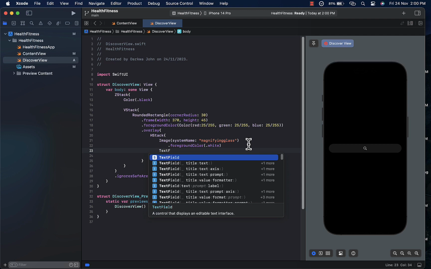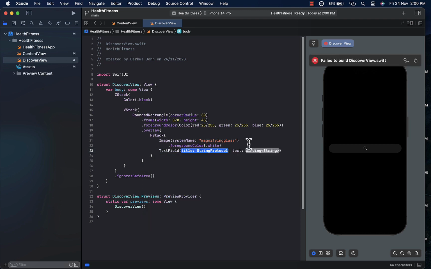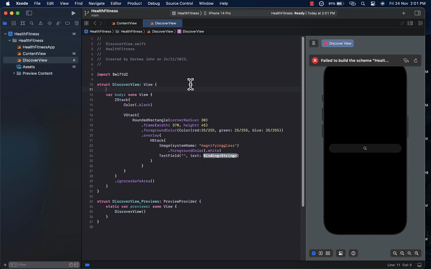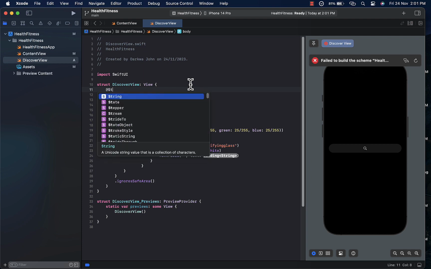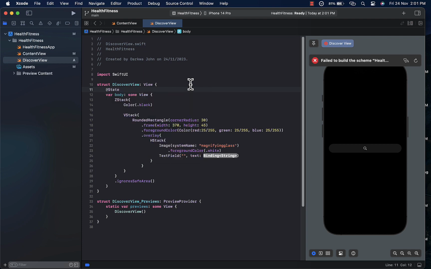Next to the image is also going to be a text field, for our input. It takes the title and also the text, so we are going to set it to an empty string. Up there, I'll be creating a variable, and it's going to be a state variable. We use a State wrapper and name the var searchTerm. Initially, let's assign it an empty string. Then we can just pass the search term to the binding text. There you go.